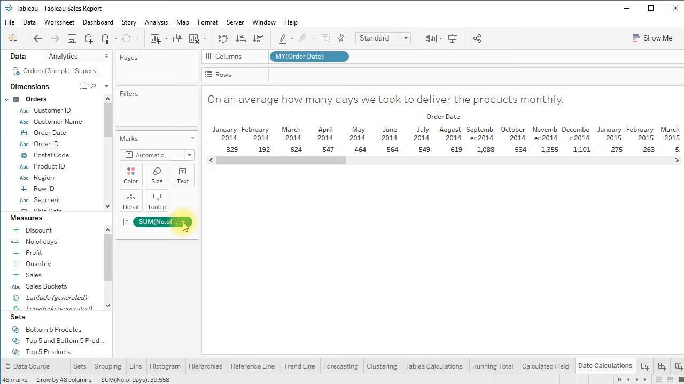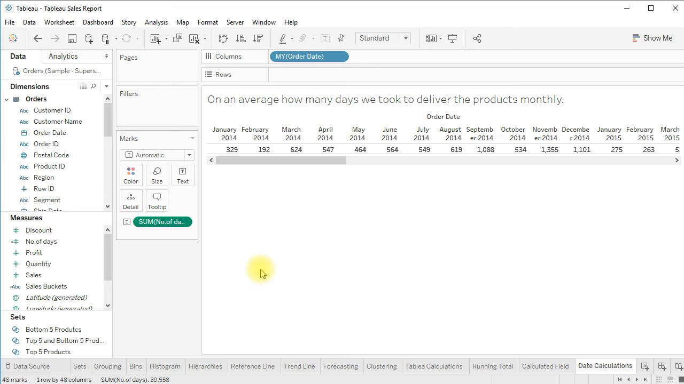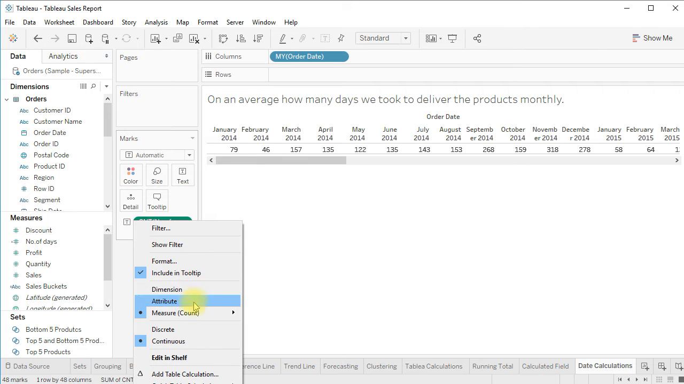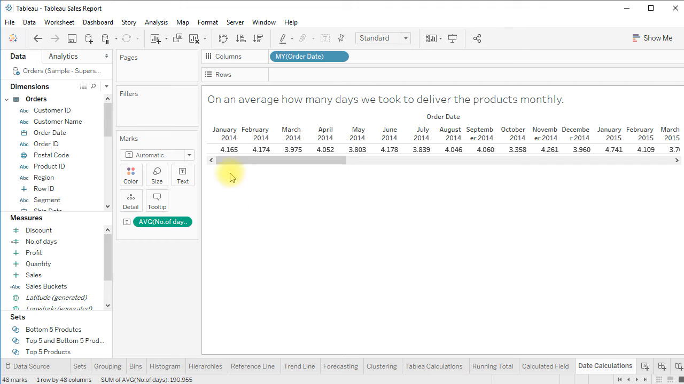What I do now, let me click on this drop down and let's go to measures, and in measures you can see we have function count. Left click on this count and this returns 79 orders we have received here. We want to return by average, so let's click on this order, go to measures and then use function average. And this will return, on an average 4.1 days in January 14, 4.174 in February. So on an average we have computed here.